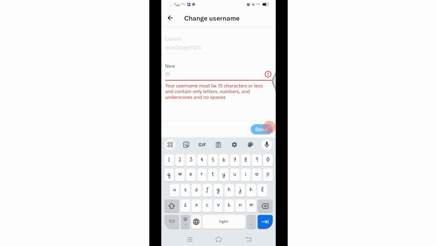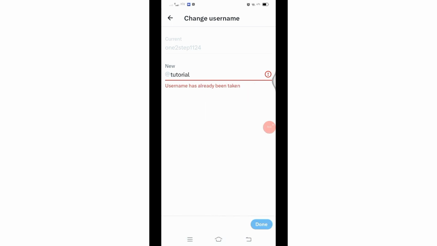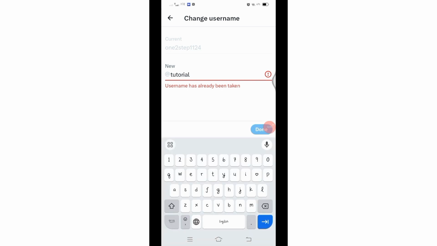It says that your username must be 15 characters or less. Also, it should contain only letters, numbers, underscores and no spaces. If the username you type in this box has already been taken, then you will not be able to change it. So for that, you'll have to choose a different username that must be unique, because the system prevents duplicate usernames from being registered. So you'll have to type a different and unique username for your Twitter account.